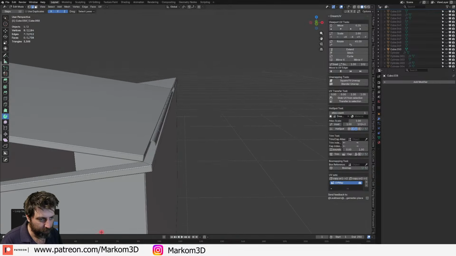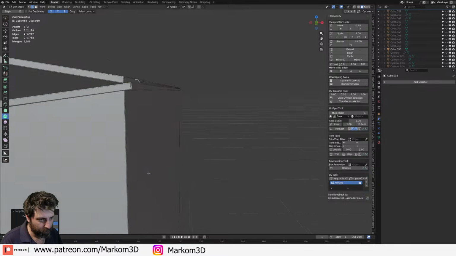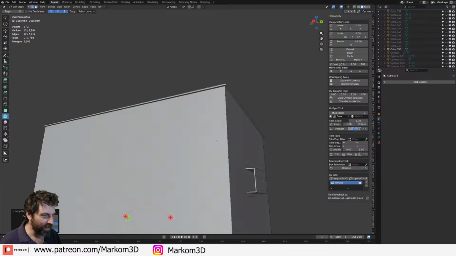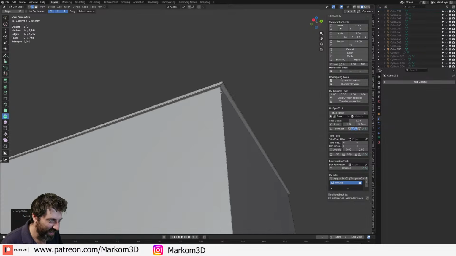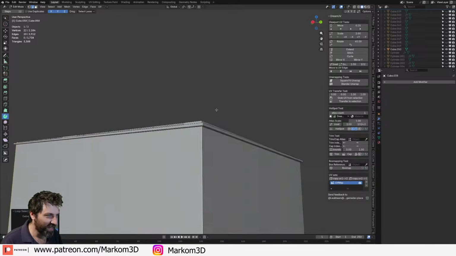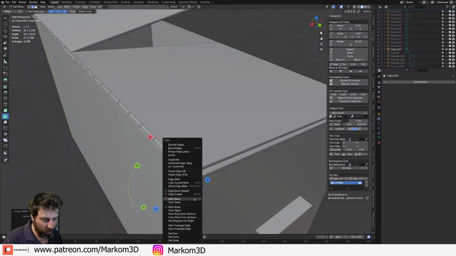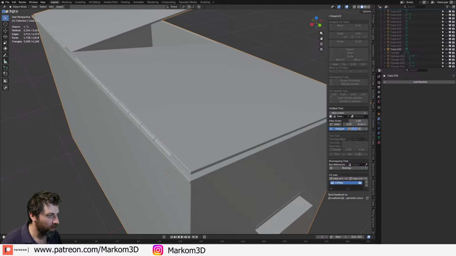Here. It's raining. A donut? What is a donut? It's a Simpsons reference from back in the day. Control E, mark seam. Hotspot.